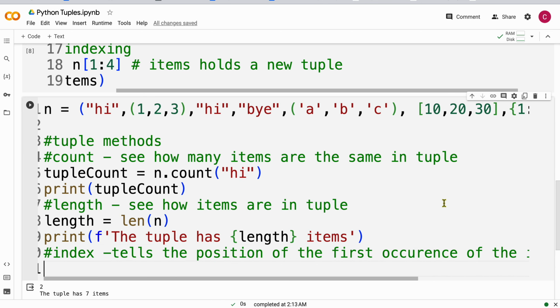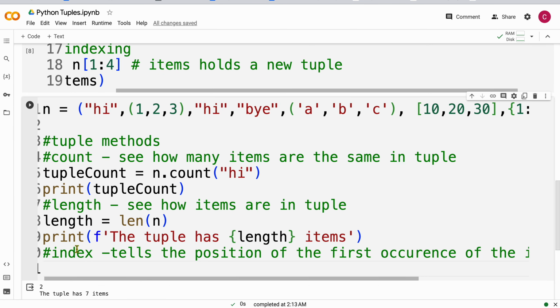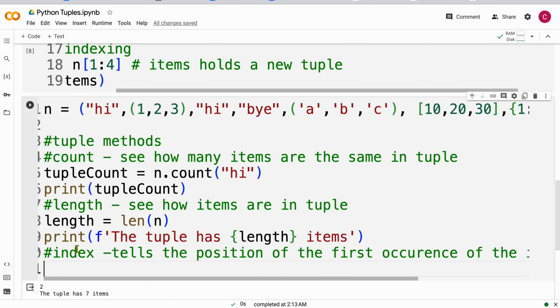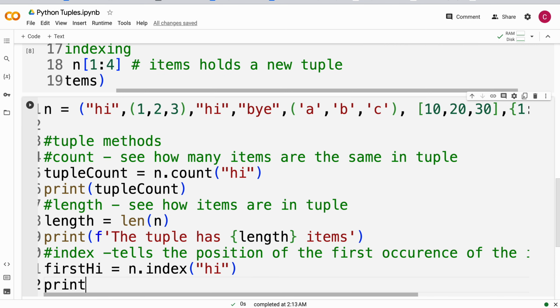So in here we have two highs. So let's say we want to see where that first high happens. And in that case, you could say, here, first high equals, then in that case, you would put in dot index. Then you tell it what you're looking for. We're looking for high. So then we can do another print statement.